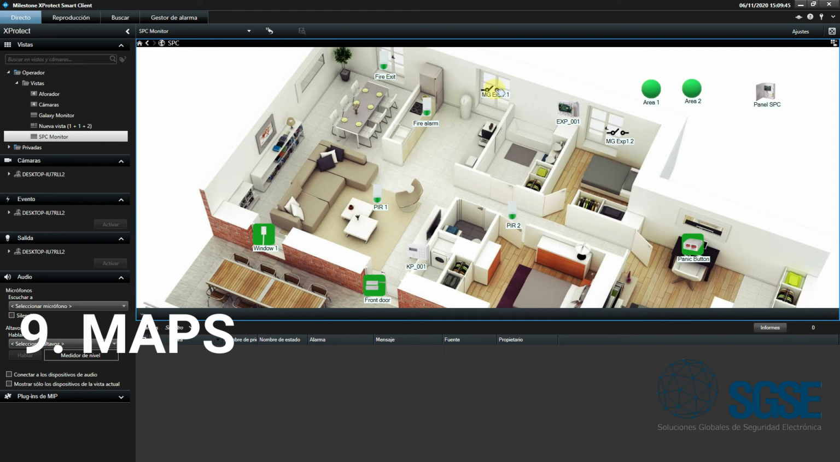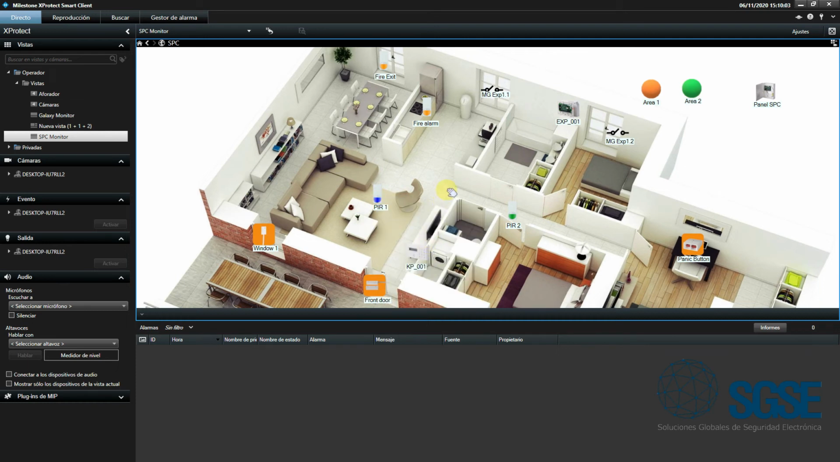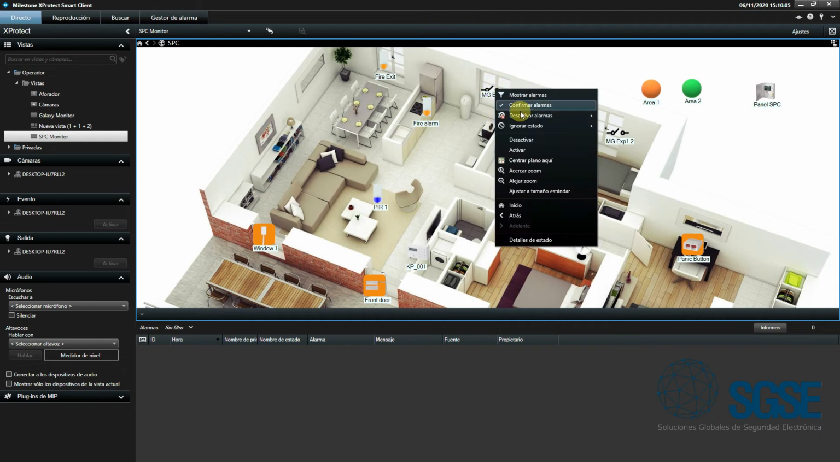In the Smart Client, we can place the different elements of the intrusion panel on a map, as well as the panel itself. Once located on the map, we can interact with them using the right button, being able to arm and disarm the partitions, cancel or reset the zones, and activate or deactivate the outputs.